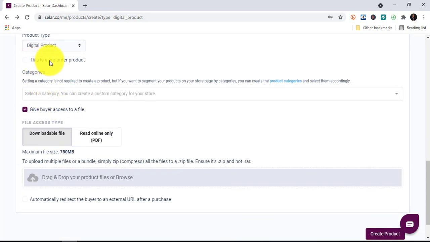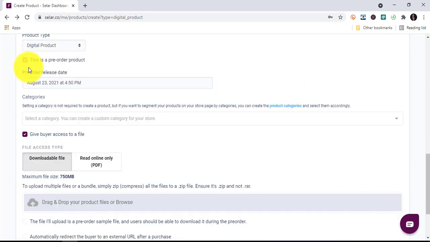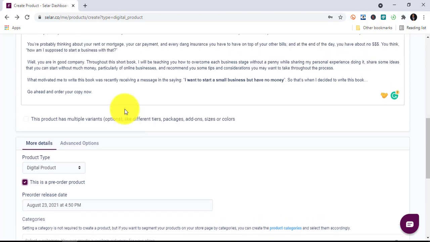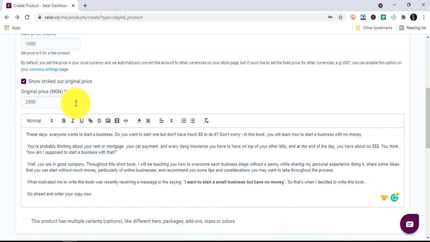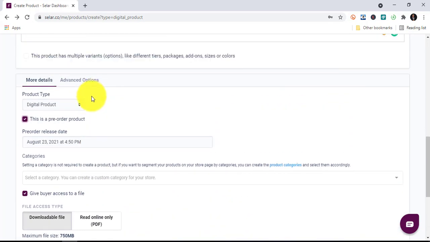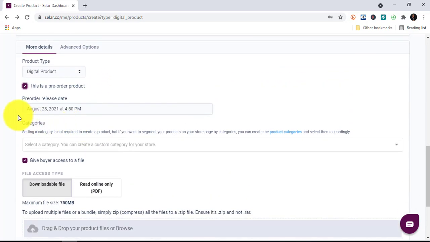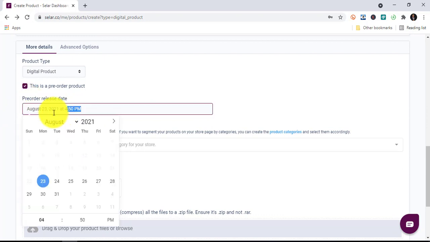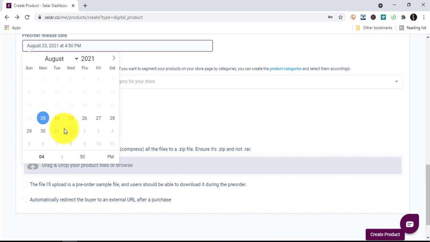Now, this part says this is a product. If you click on pre-order product, you are saying that this item being released to the public is a pre-order product. It's not actually available at the moment for purchase or for download. Now you can decide to put the pre-order release date here. By clicking that, it pops up for you to select when you're going to be releasing the book to the public.